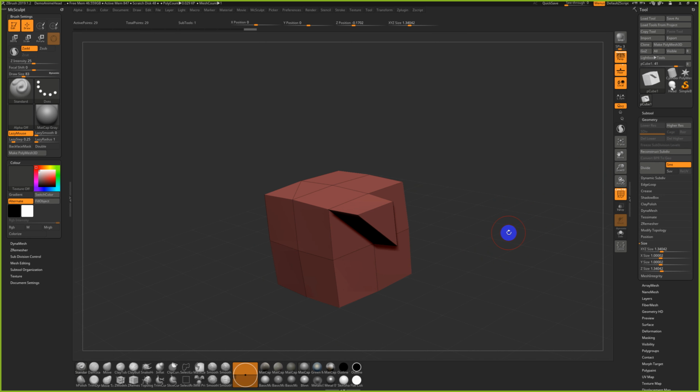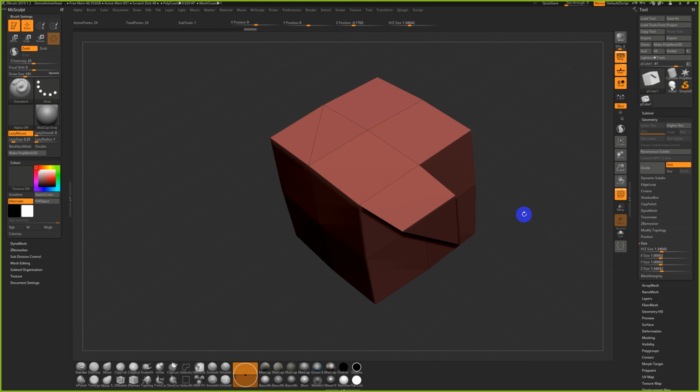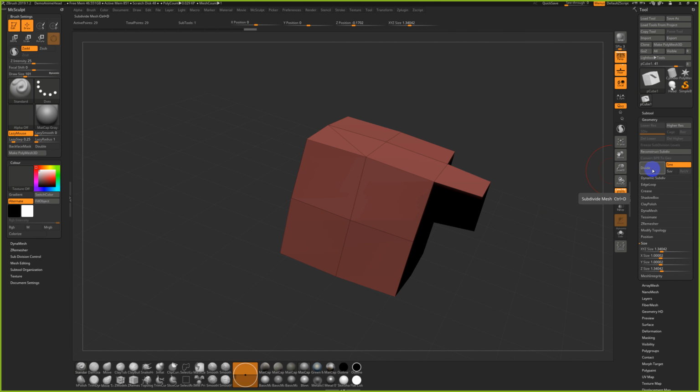Now, the way I like to think about ZBrush, it's got a few different modes and ways of working. I would say the first way is what I'm talking about here, where we go in and divide the mesh. This is under the geometry tool palette on the right side. So you can divide a mesh, right?